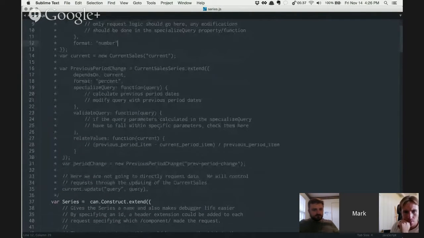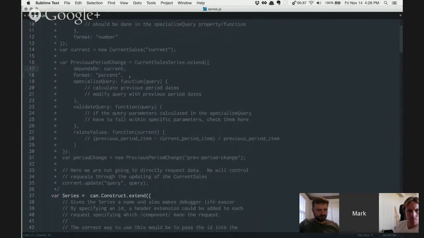And then the additions. One of the reasons, by the way, Matt, to answer your question now that I remember, is the can.Construct was also to specialize the query. So we could create children series, as I'm doing here, and not have to re-specify all the rest of the parameters. Does that make sense? Yeah, I think so. When you say request, what do you mean, like an Ajax request?